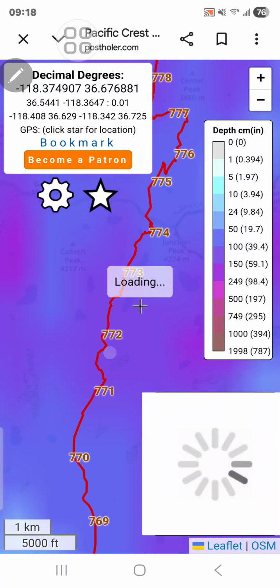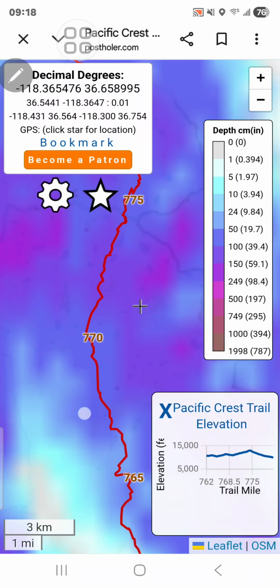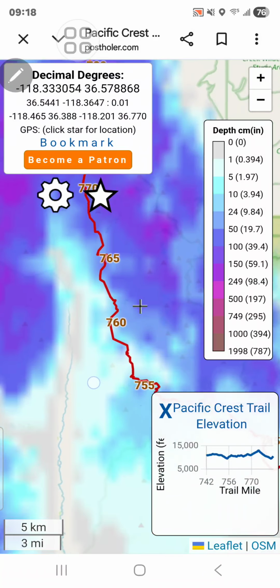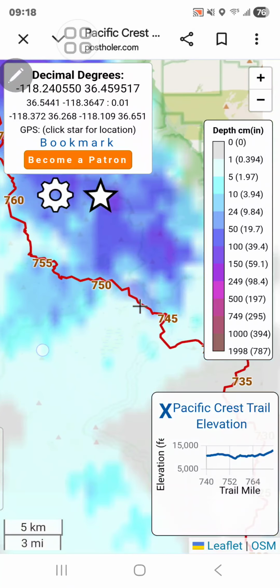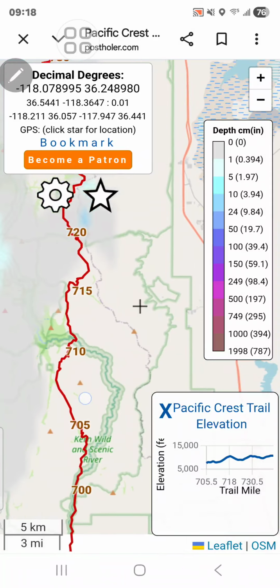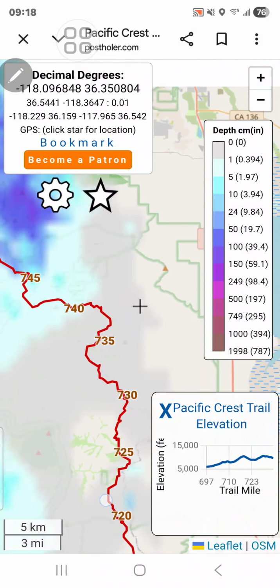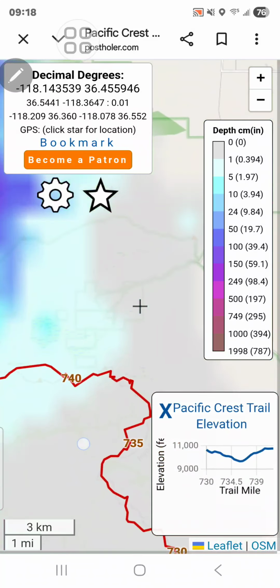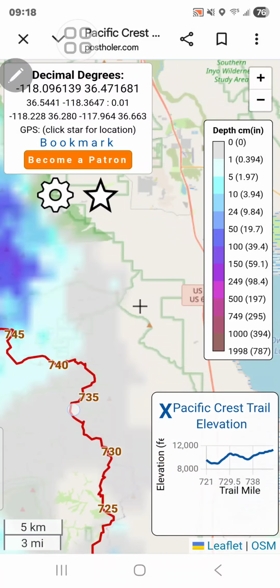So anyway, that's how you look at Postholer as far as snow coverage is concerned, and then you're going to want to compare that with the mileage. You're going to write down where Kearsarge Pass is, where Forester Pass is, where Mount Whitney is, and then your bailouts would be Trail Pass. I recommend Trail Pass over Mulkey Pass if there's water, which there will be this time of year.